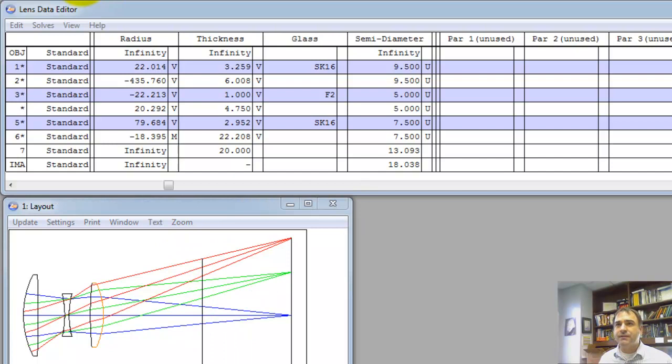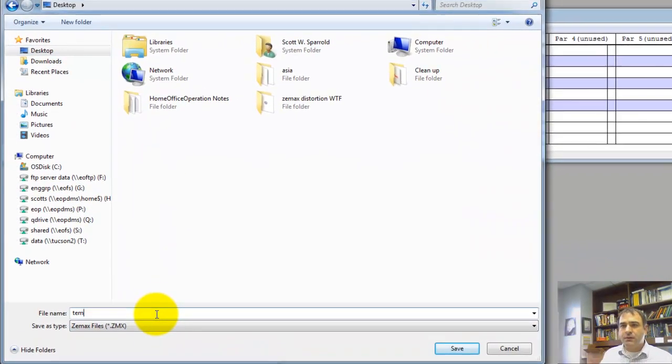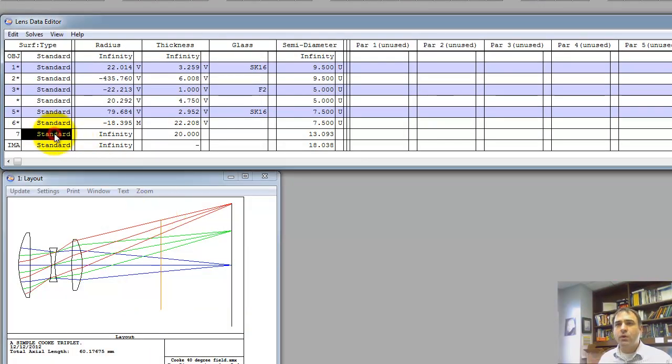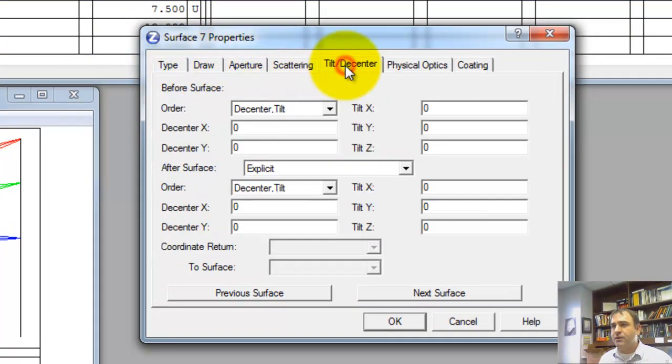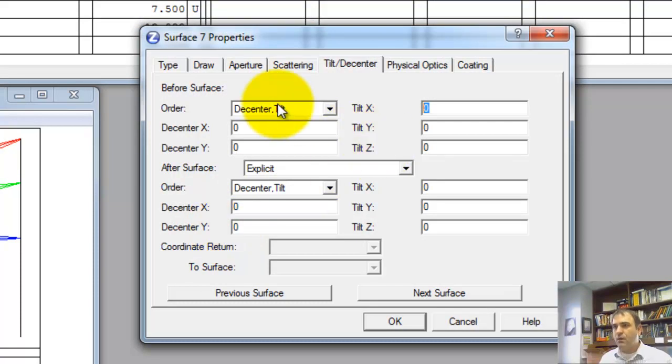I'm just going to save this to my desktop. We're going to do temp. So this first method, we're going to go into the particular surface, double-click standard, surface properties, and it usually comes up type. You've also got draw, aperture, scattering. We're going to do tilt and decenter. We're going to do tilt before the surface of 45.